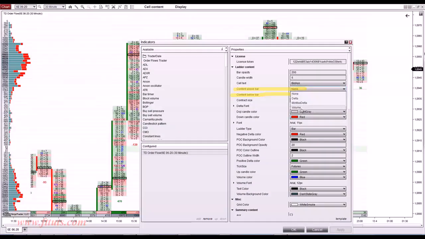But you can use it, for example, if you want the volumes in the footprint shown above the bar, then it will look like this. Alright, those are the volumes created in the footprint. But you can also see the volumes in here at the bottom. You can see that it is the same number as in here. Alright, so that's the content above and below bar.